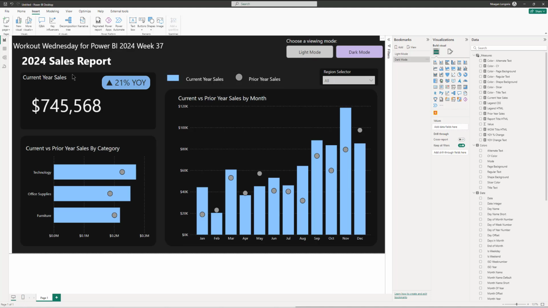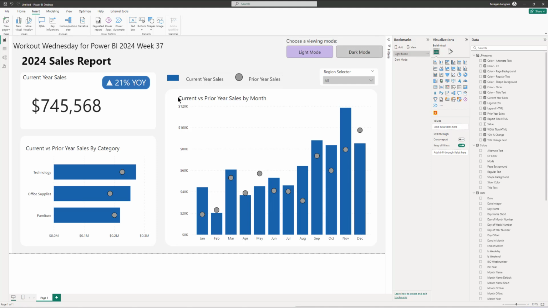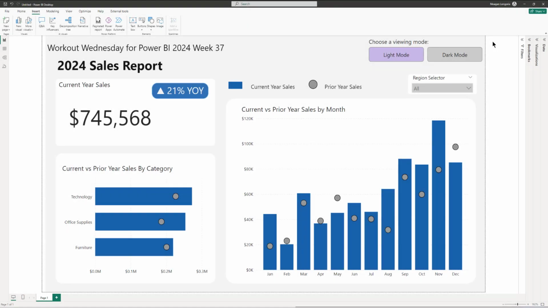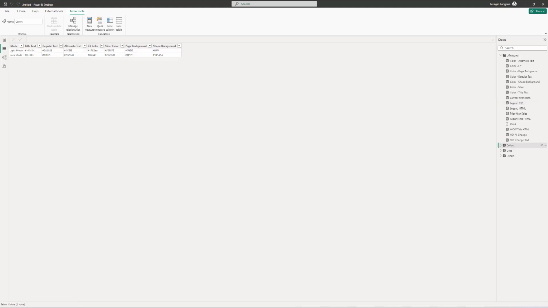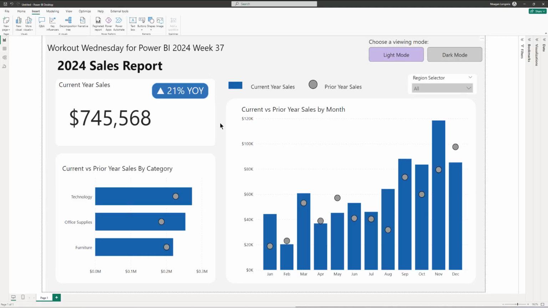So I had to go through and make sure all my backgrounds were dark for dark mode, my fonts were light for dark mode, and that I had a lighter blue for my bars. And then if I switch to light mode, my blue is darker, my fonts are dark, my backgrounds are light. So that is how we switch colors from dark mode to light mode in a Power BI report. The main secret is that colors table and building measures off of that to using conditional formatting on different visual formatting options.